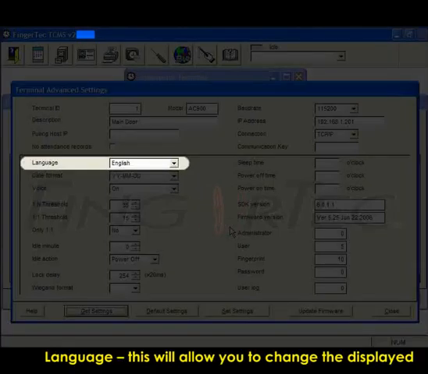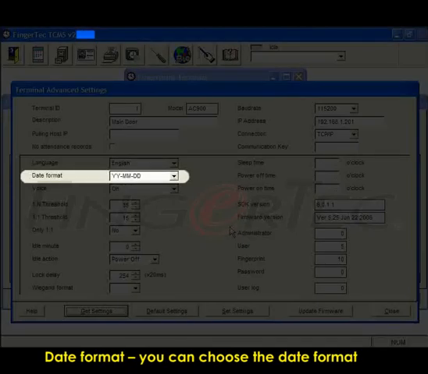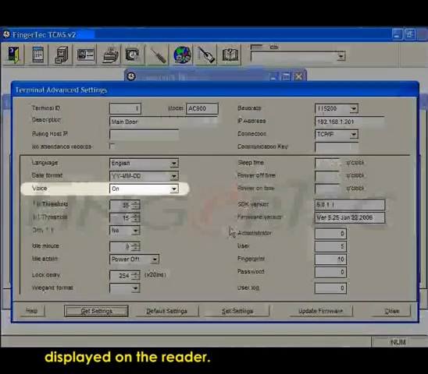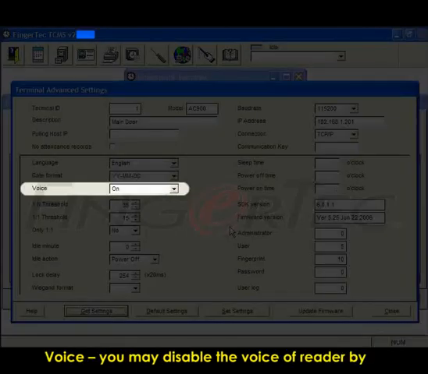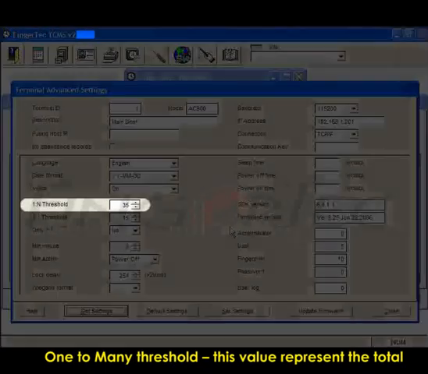Language. This will allow you to change the displayed language for your reader. Date format. You can choose the date format displayed on the reader. Voice. You may disable the voice of the reader by choosing N in this option.